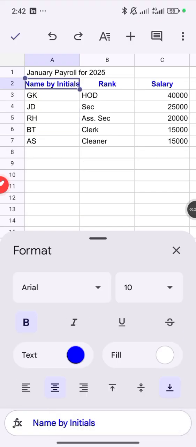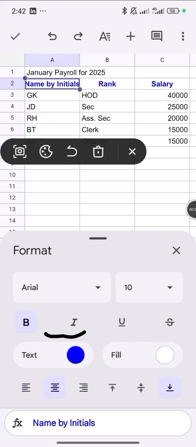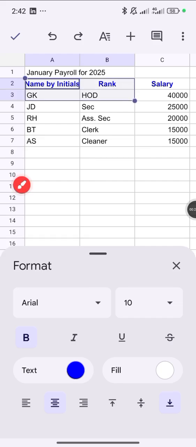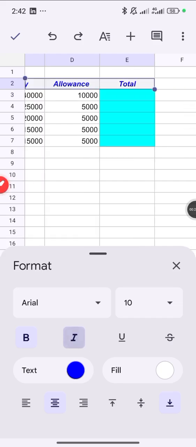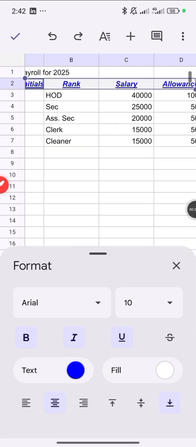Alright. I can decide to make this text italics, which means I can use this icon to make it italics. If I want all the rows there to be italics, let's see, I can highlight all of them. Okay, so I click on italics. You can see it has turned them to italics. I can underline them. You can see it has underlined it. But let me undo because I don't want to use that.